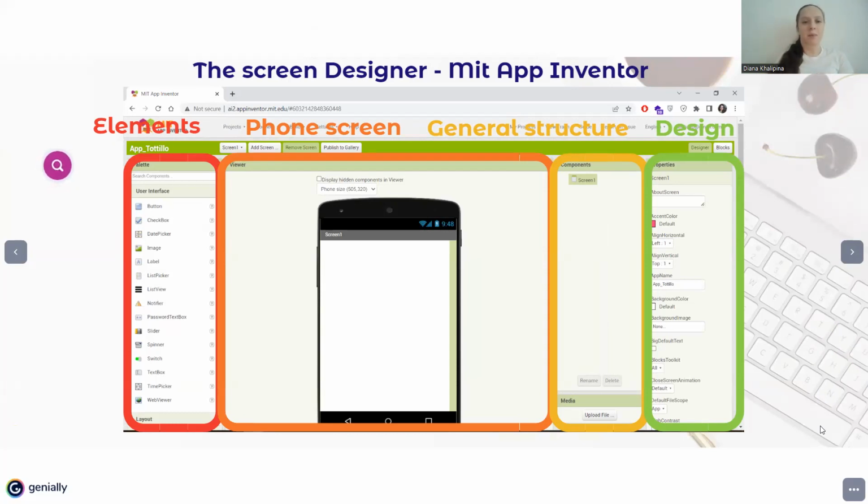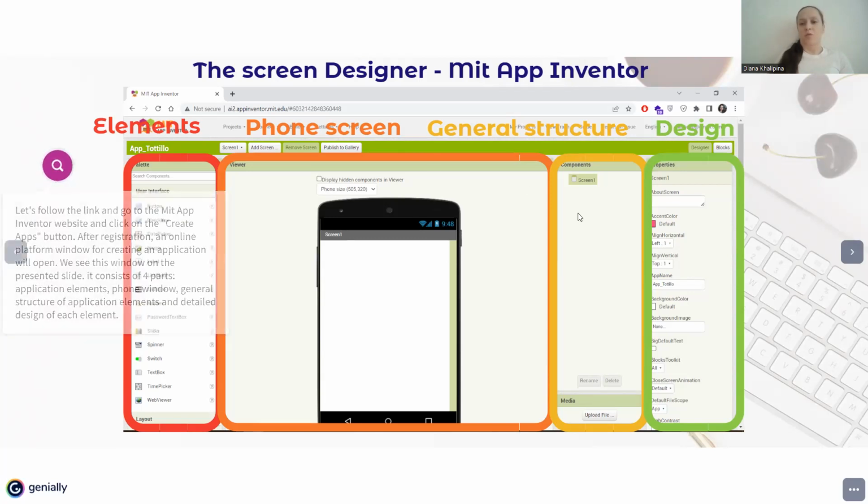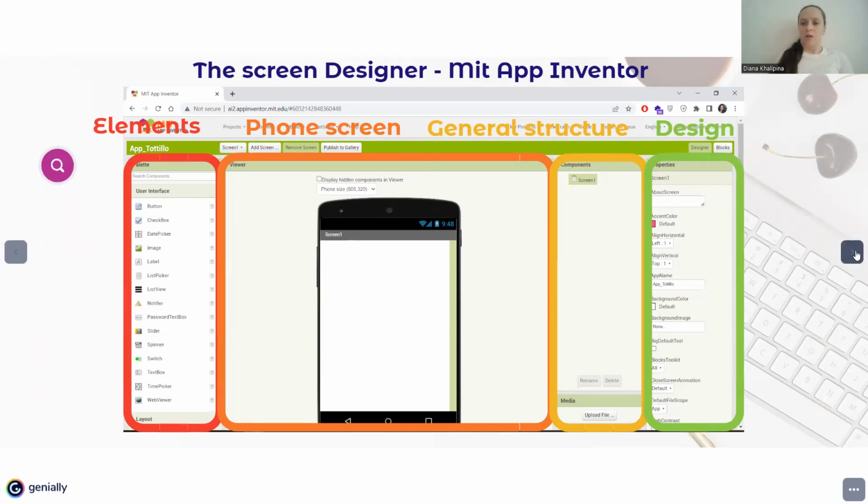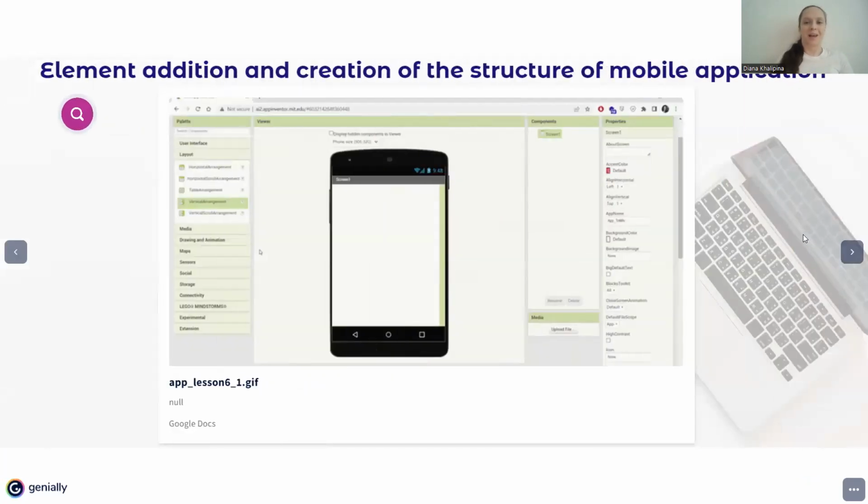So here is the main screen designer, where we add elements on the screen of the phone, on the screen of the app. With the red, I just underlined elements. Orange is for the phone screen, the screen of the app. That's how it will look when you open the app. With yellow, it's the general structure, and green is design. That's where we're changing the properties of all parts of our mobile app.